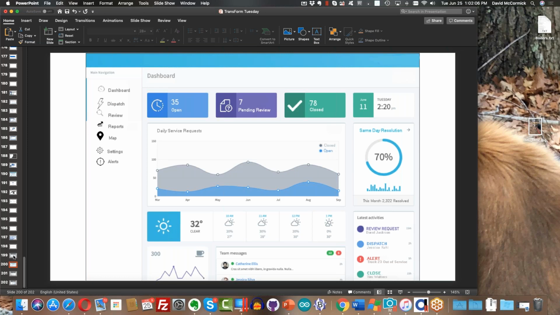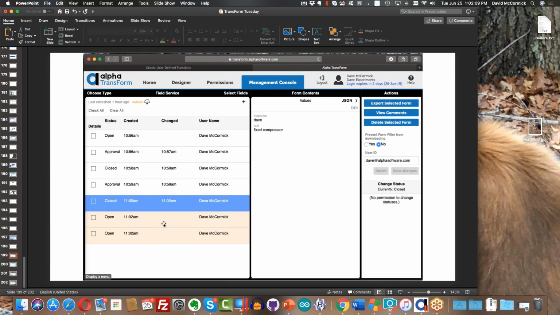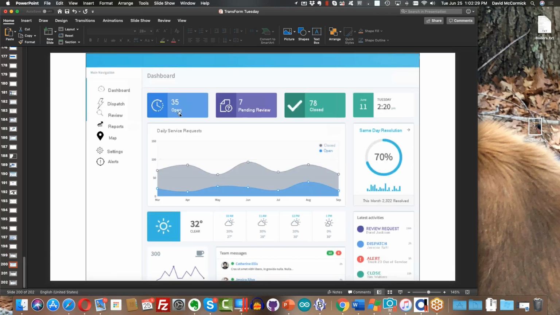Going back to the previous dashboard, let's say I had a stack of open tickets, or a stack of tickets or forms that have been submitted. And I wanted to know which ones were open, which ones required approval from a manager, and which ones were closed. I just wanted at a glance because those to me were my key performance indicators, also known as KPIs. Well, let's take a look here. We've actually put those KPIs up at the top of our dashboard. We'll see that today there were 35 open tickets still, 7 are pending review, and 78 have been closed.